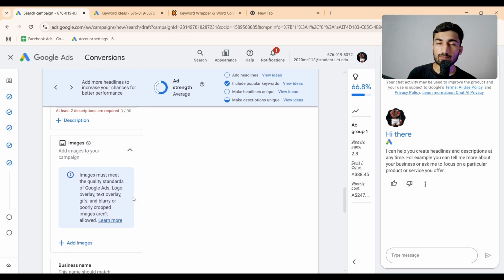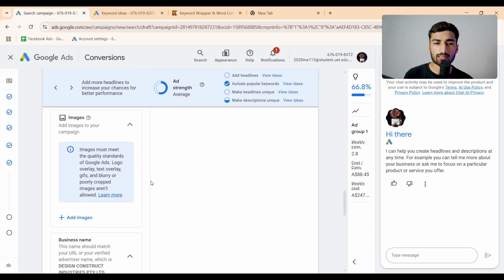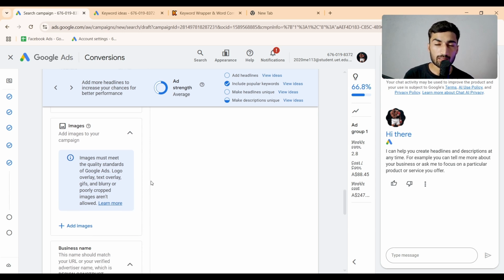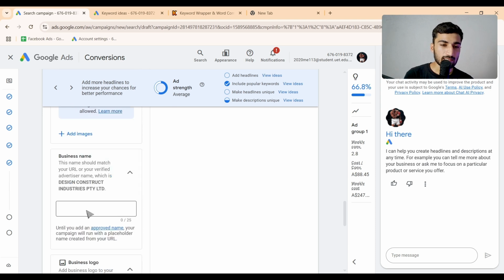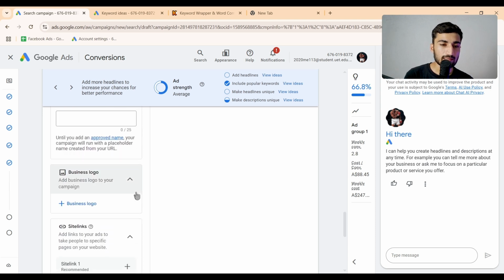The images must be high quality. If it is exactly your images or your work samples, you can give it right here. Otherwise you can get it from any stock images, any other platforms. The business name, you're going to give your business name here, then the logo.